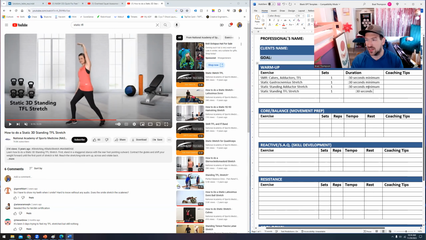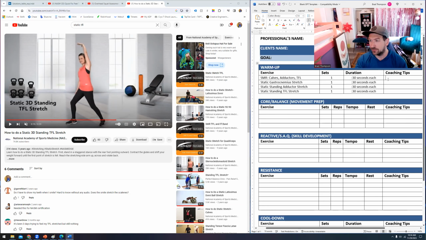And I wouldn't say 30 seconds minimum. I would say 30 seconds. And because these are all single-sided exercises, I need to put the word each in there because they've got 2 legs, right? So this is just me trying to be more clear for my clients so they know how to do this properly. I can also put some coaching tips in there, right?